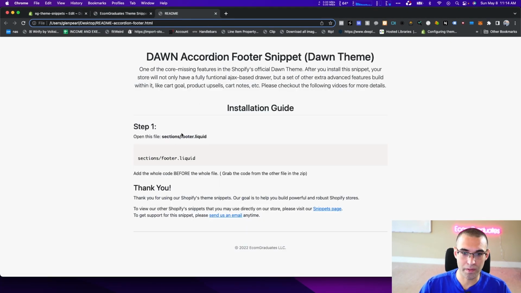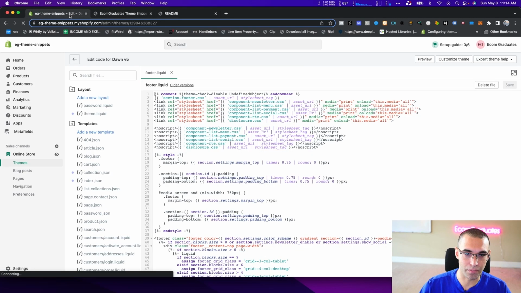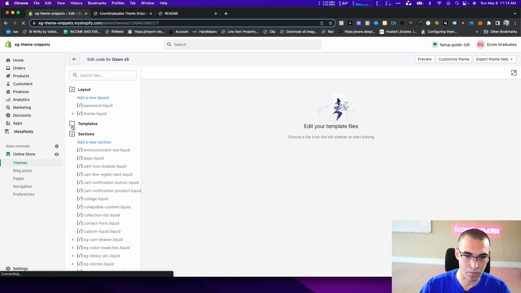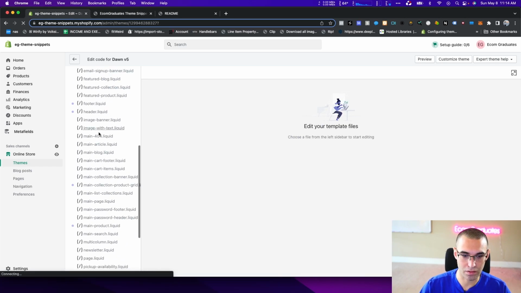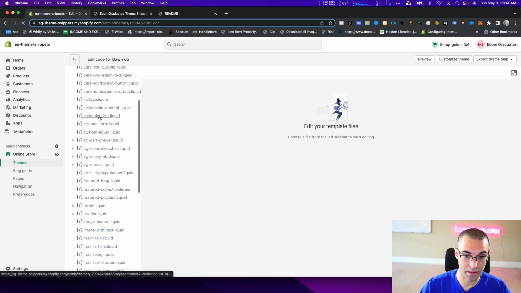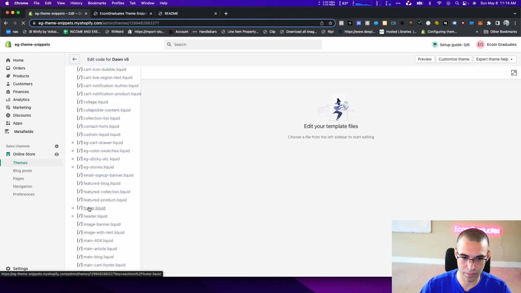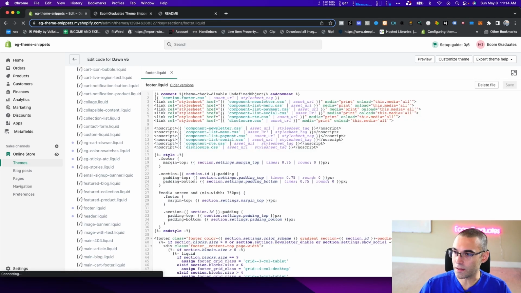So step one, open sections footer, and we already have that open. What'll happen is you'll log in, you'll see this, and you're going to want to click on sections. You're going to want to go to footer.liquid. I can't spell clearly, it's in alphabetical order. Footer.liquid, and that's really it.